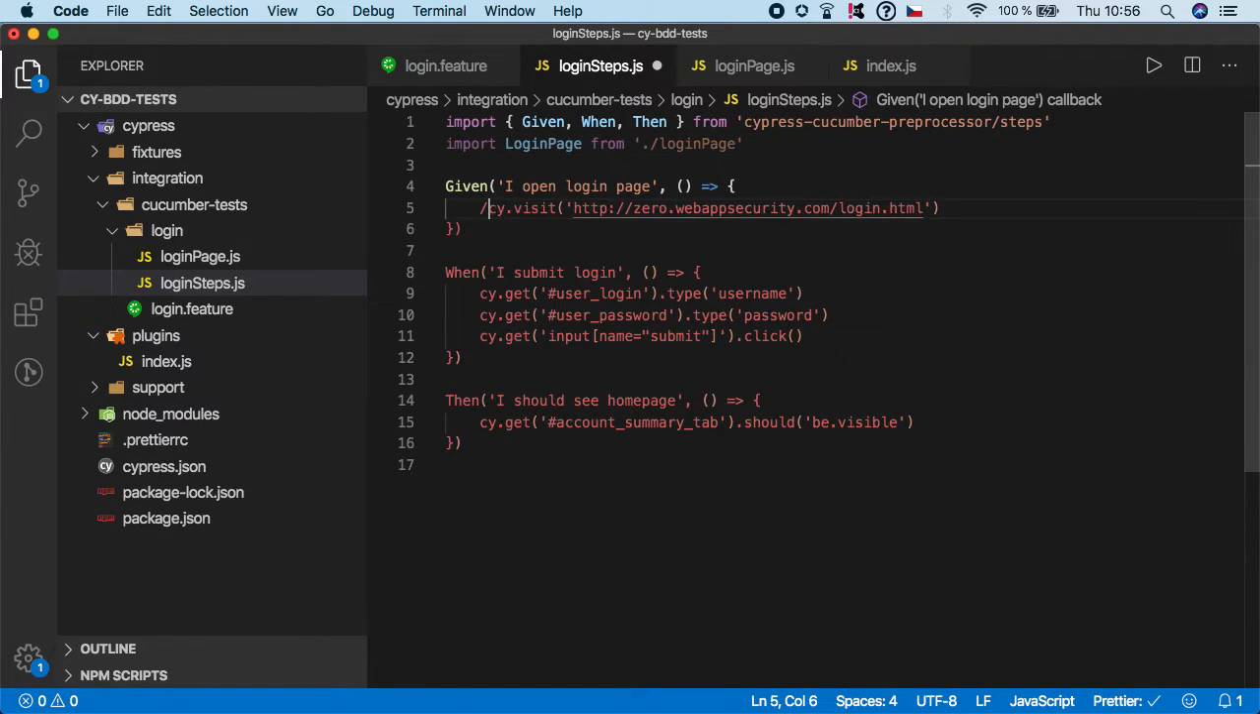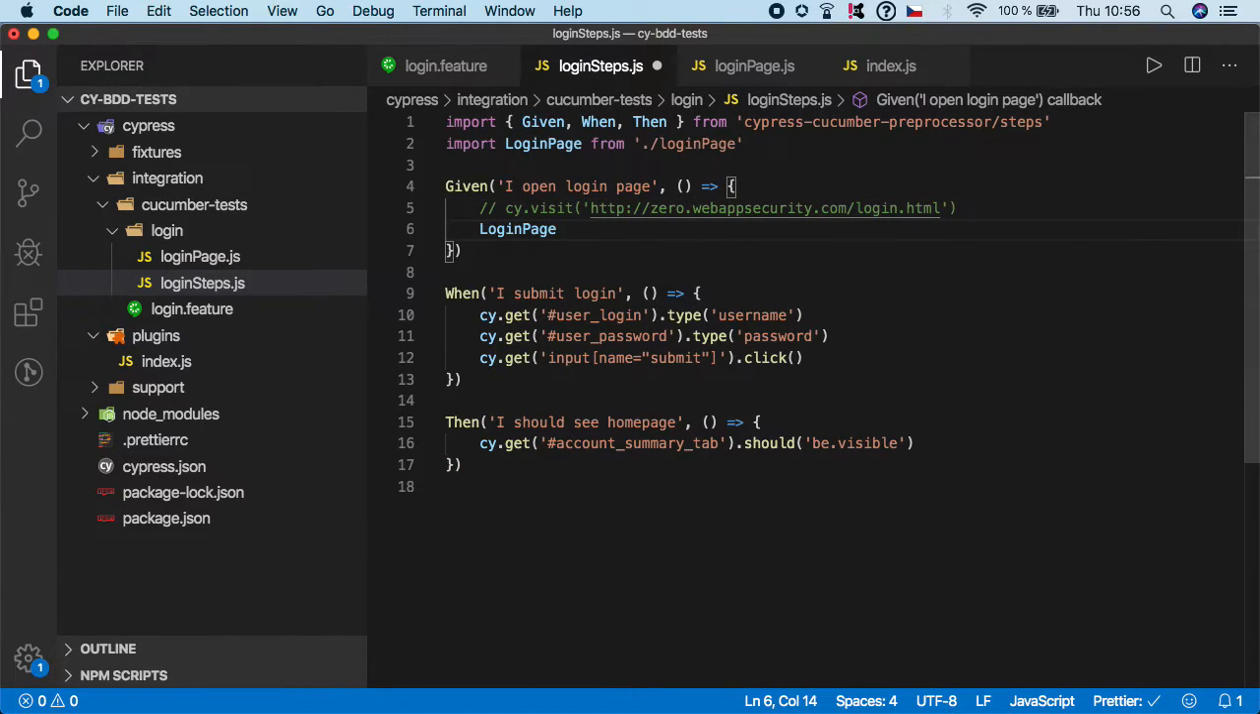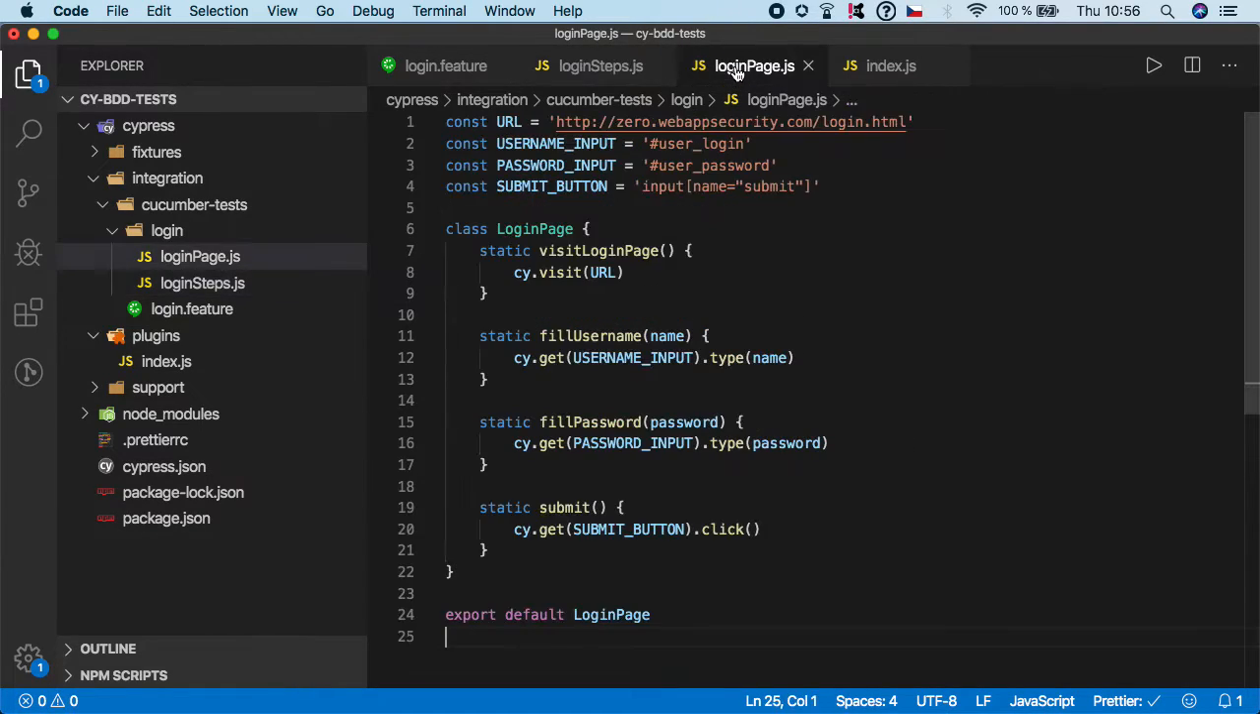And let's update the step 1. So let me just comment this out for now. And here I'm gonna call login page dot visit login page. And you know what, this naming also can be just left as a visit, so let me just update it. So I'm gonna rename the function to visit. So come back here and let's just make sure it's named visit.